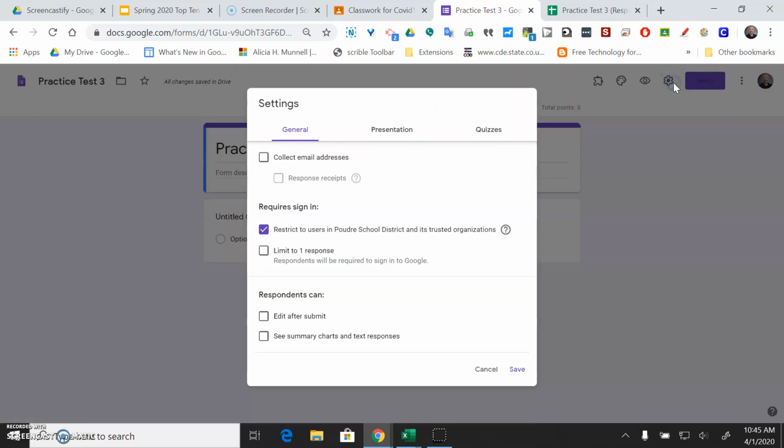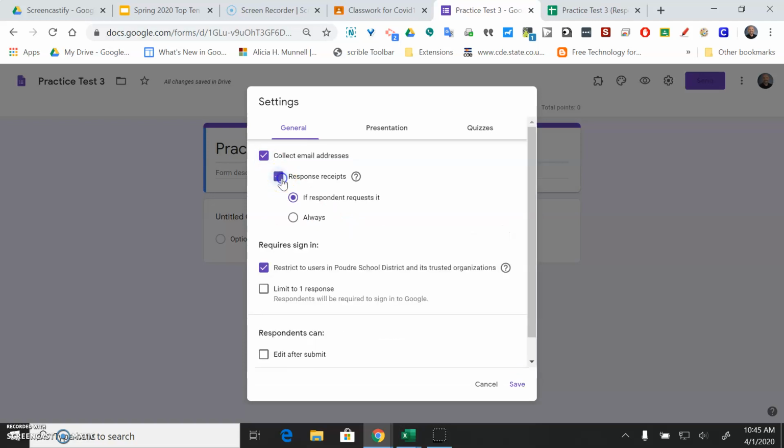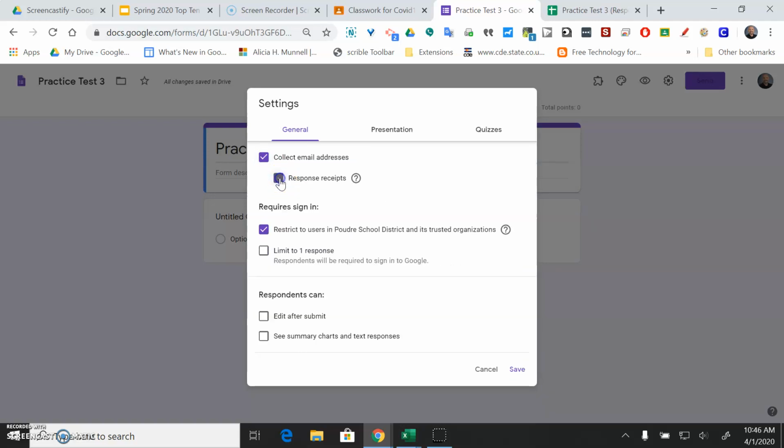You can go to the cog here and decide if you want to collect the email address, which on future ones that should get checked automatically. Do you want the students to get a receipt? That might make cheating easier for them. So if you don't want them to get their results, you can not check that.